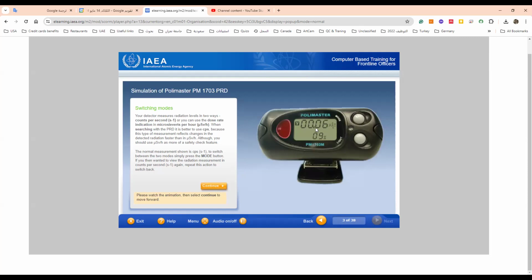So it has changed now. It is 0.06 microsieverts per hour.